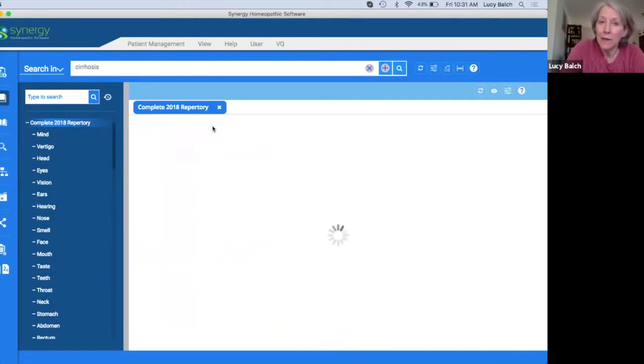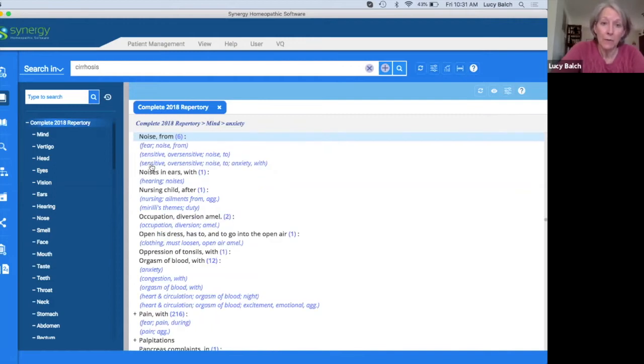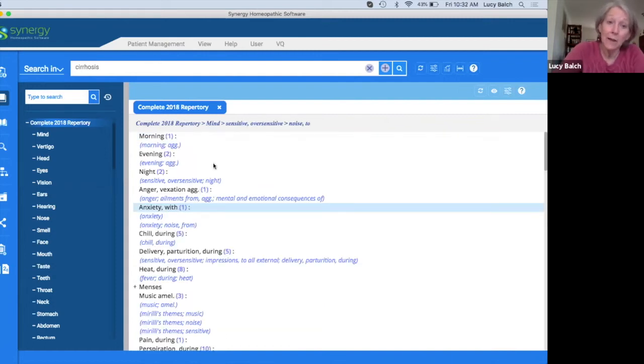Okay, go back into my sub-rubrics because I'm remembering a cross-reference that I wanted. I'm going to go back to noise. All right, this one. Okay, so mind, anxiety, sensitive, oversensitive to noise with anxiety. I'm going to go ahead and click that to find it. And it's only one. Okay, so it's one remedy there. But I'll go ahead and take it. I can combine it on my clipboard.